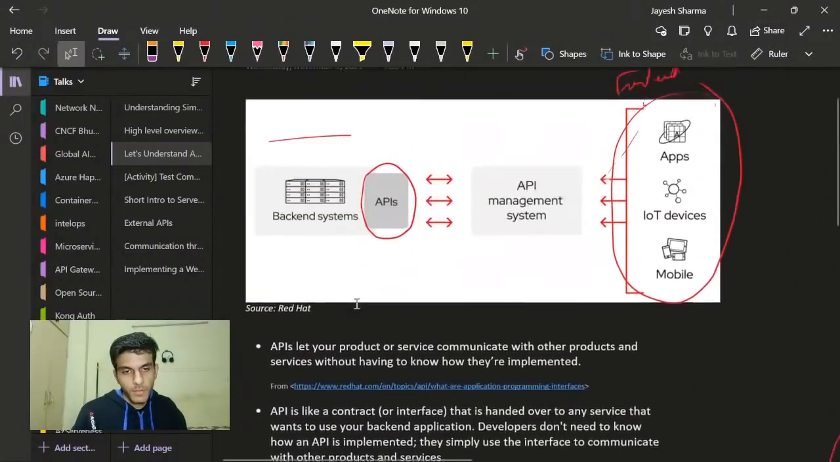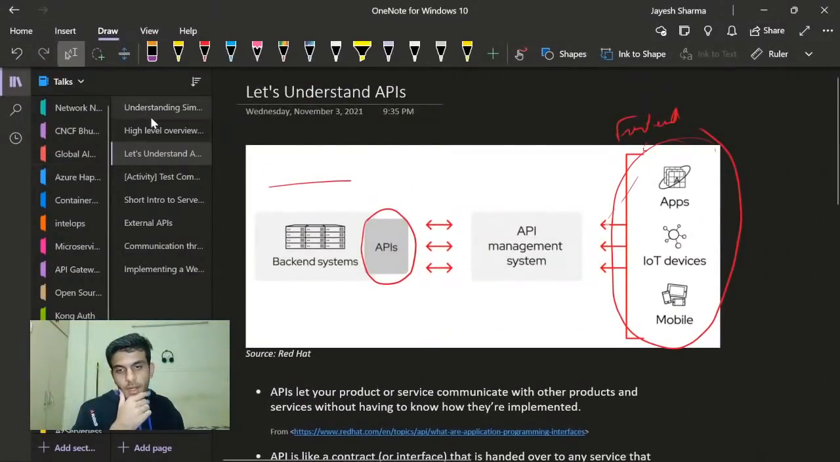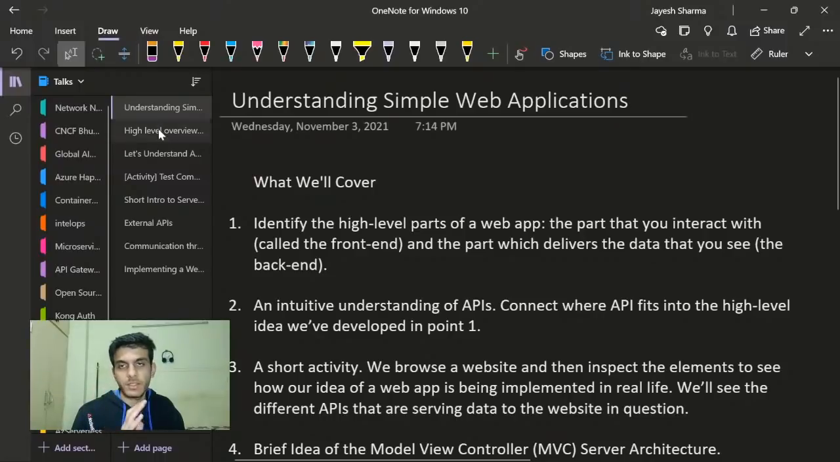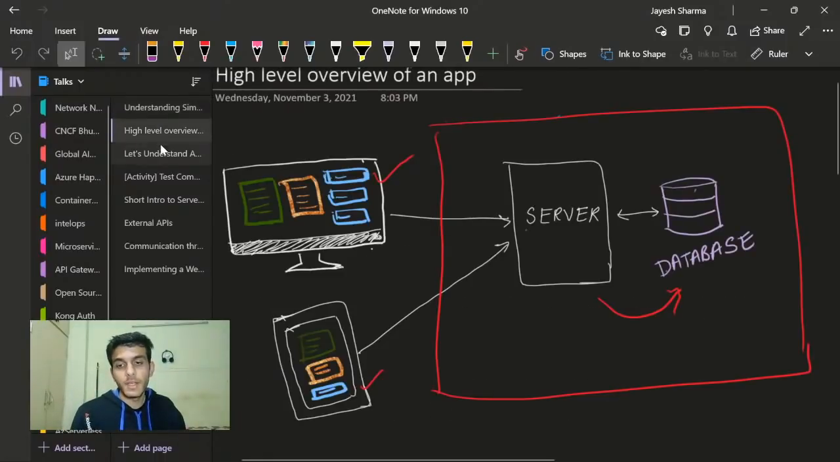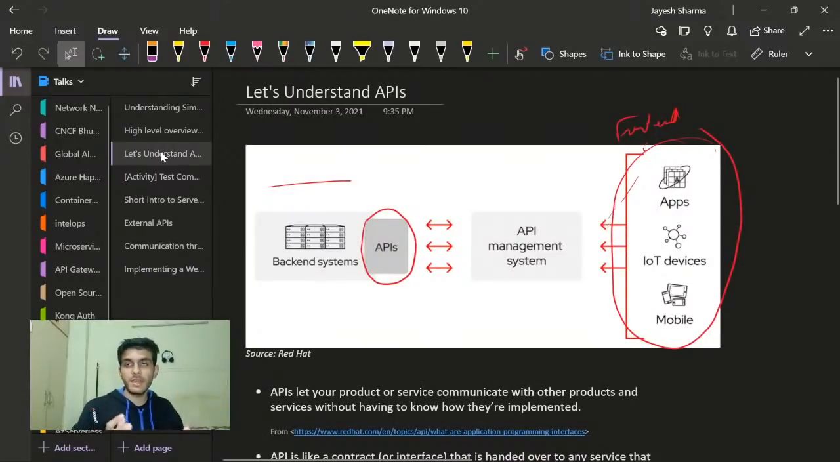Okay. So now, just to recap, we have covered a high-level overview of what the simple application is. So you know what a front-end is, what a back-end is. You also know what APIs are. So you have an understanding that APIs are in some way an interface between a back-end and a front-end. It gives you a contract.